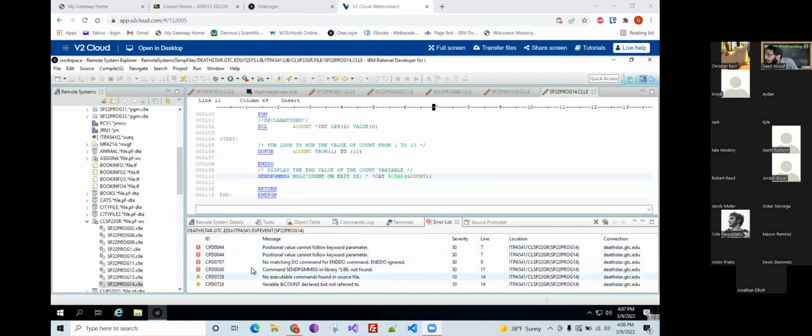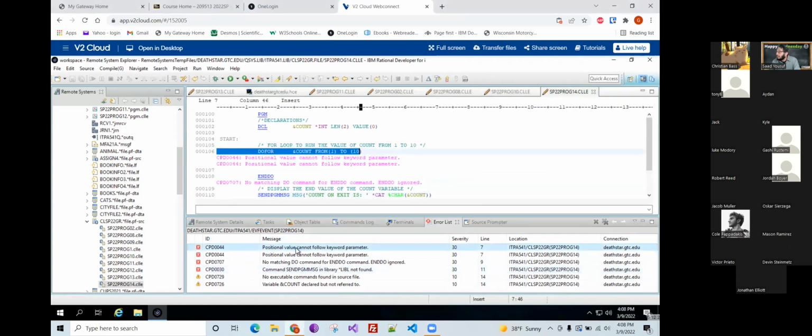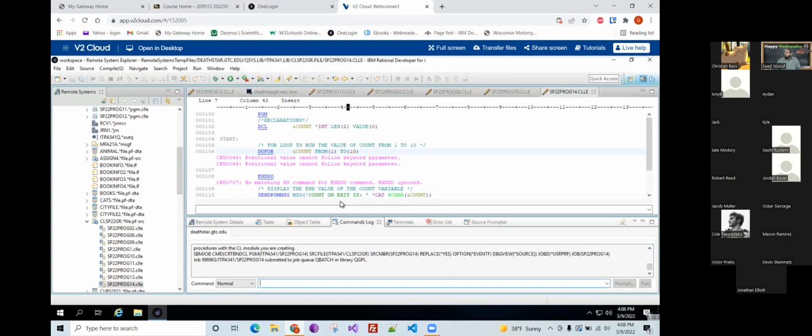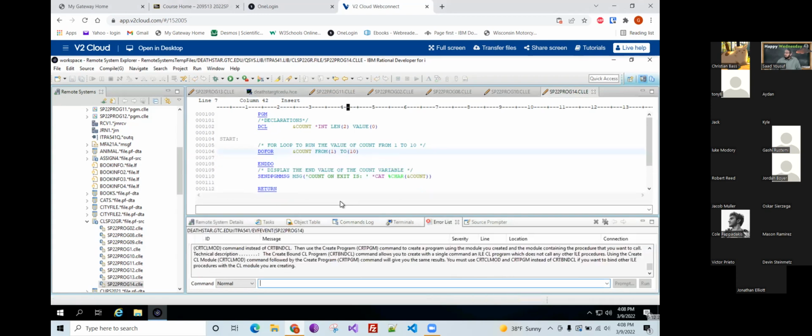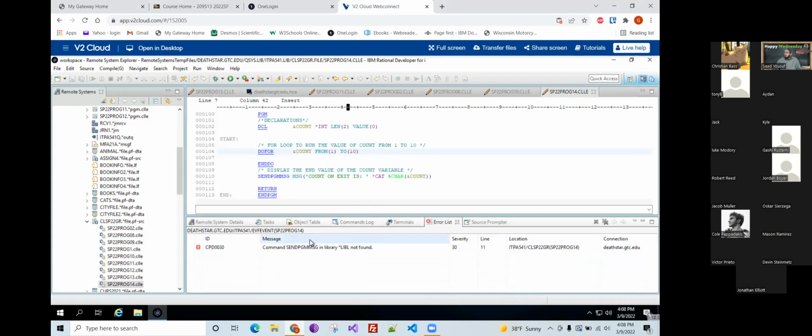Okay, if you double click on your error message, the very first one, it takes you to the line number. So what happened was you left a space after the word TO2. No space there. Okay, now go ahead and save the changes and compile. So that fixed it, and it's down to one error.